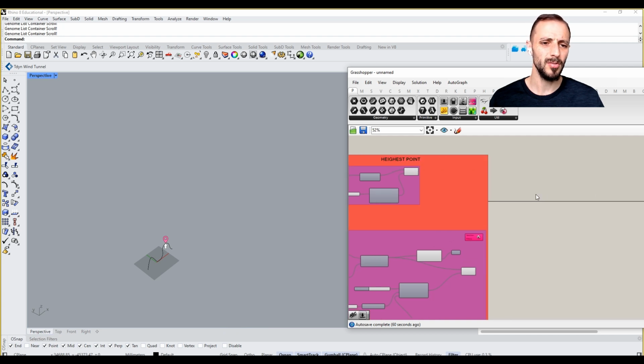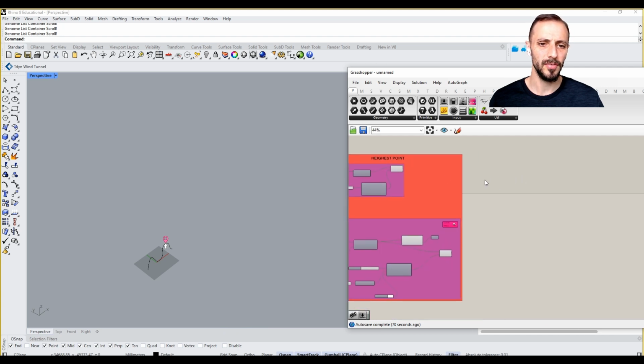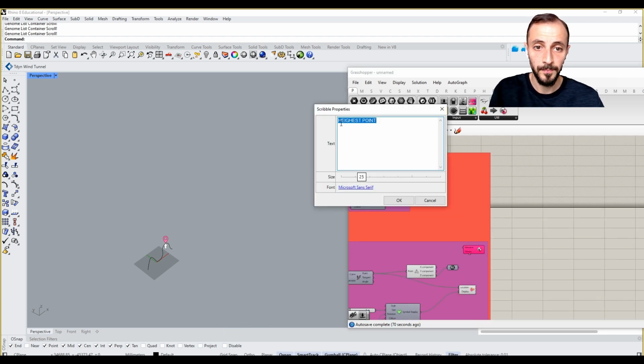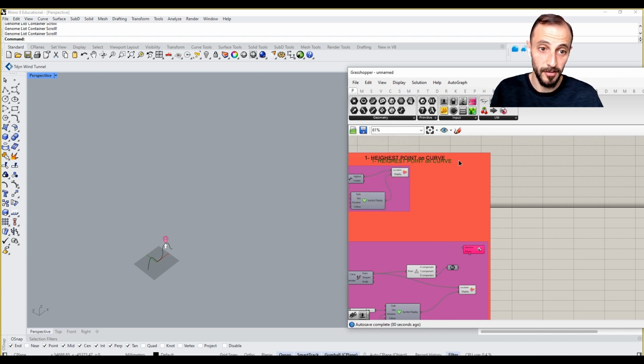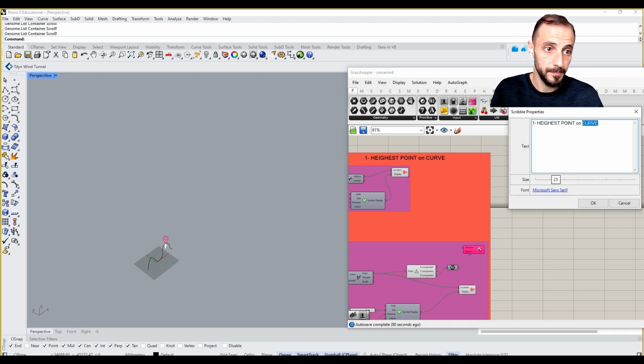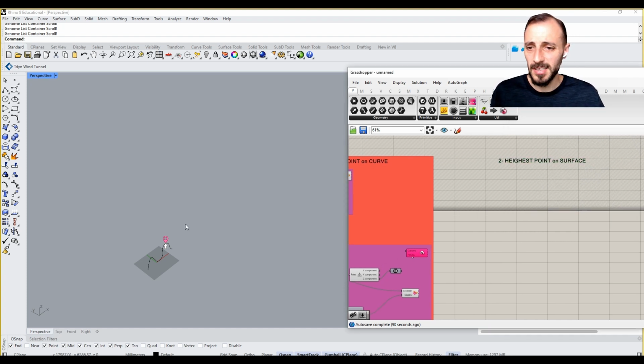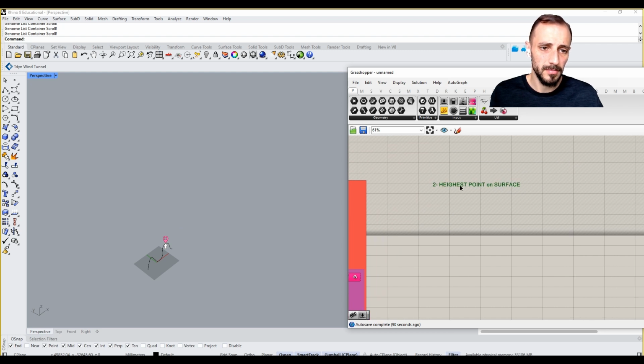So what we'll be adding is maybe, I can say, one highest point on a curve, and in the next one, the highest point on a landscape or surface. But before we do that, let's start and create our geometry.